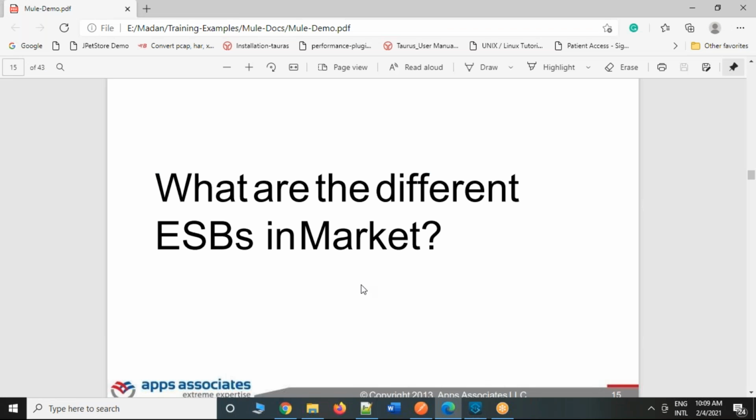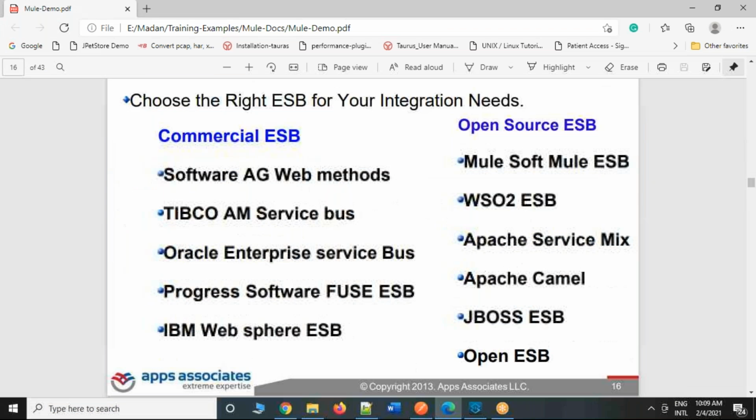Whatever we are discussing, TIBCO, Oracle, IBM, all of these are commercial ESB tools, enterprise service bus tools. They are commercial, so they charge more money to integrate applications. TIBCO is one of the famous but very expensive integration tools. Previously, customers had no other option. They had to invest the money to integrate the applications.